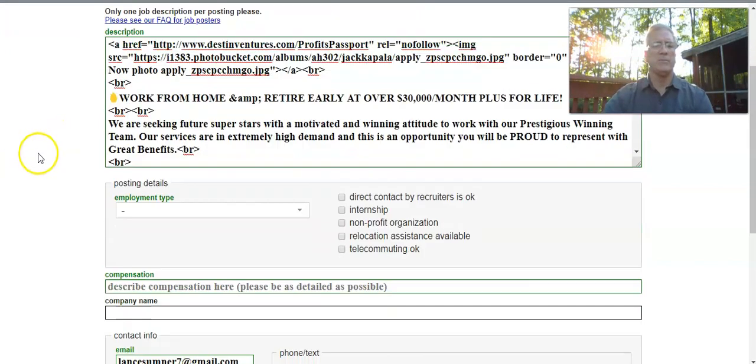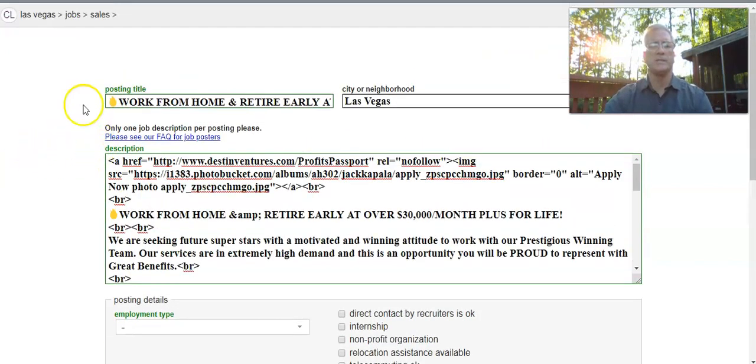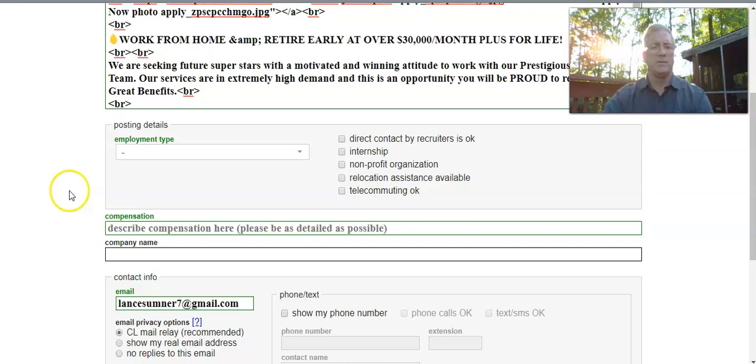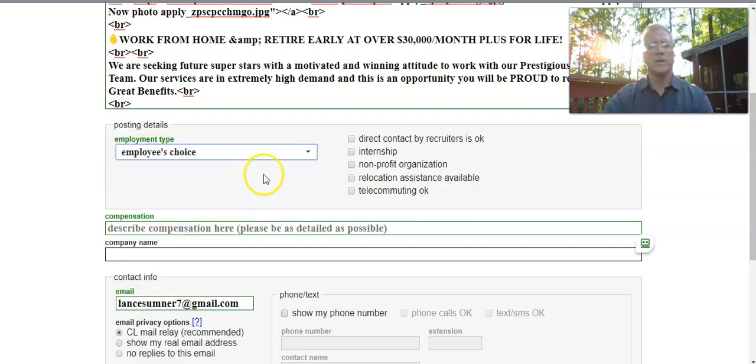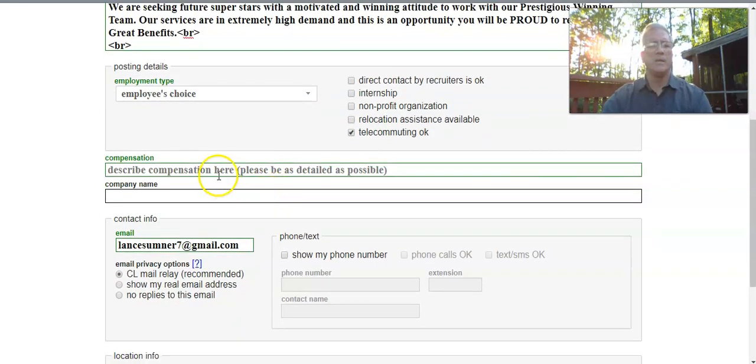And now we'll go down and fill out the rest. So all that's done up top here. For employment type, choose employee's choice, and choose telecommuting, okay. We're going to be working from home, so we're going to choose that. And here you can type in unlimited opportunity for the right person.